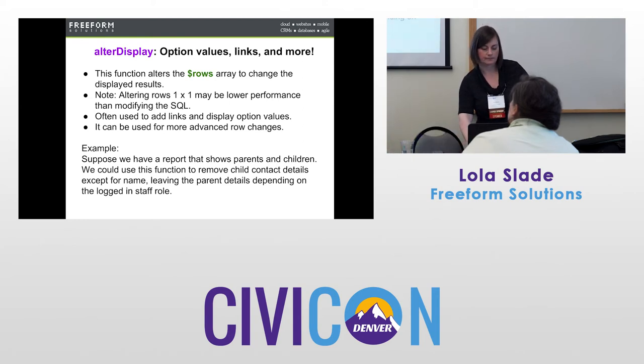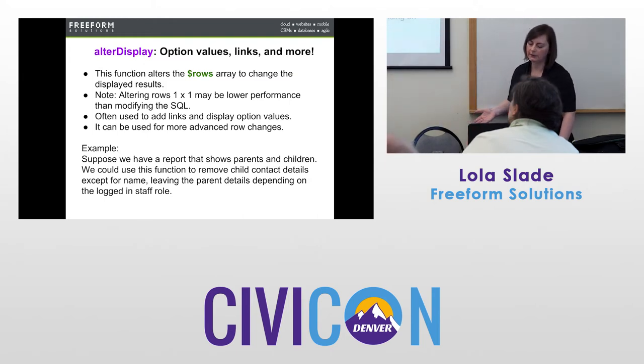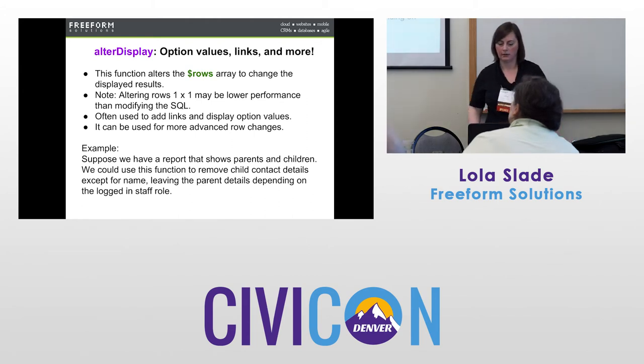in PHP. Okay, so for example, suppose we have a report that shows parents and children. We could use this function to remove child contact details, except for the name. So we could show a bunch of things about those contacts, show everything for the parent, but just blank out everything for the children, depending on which user was logged in.